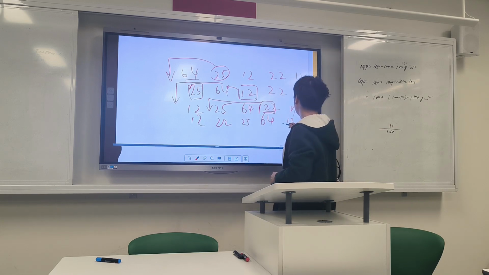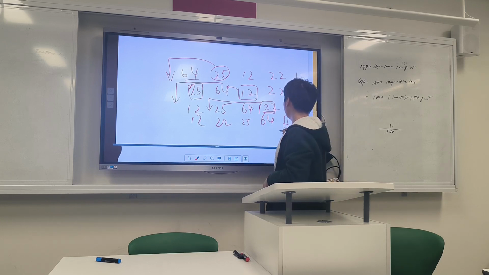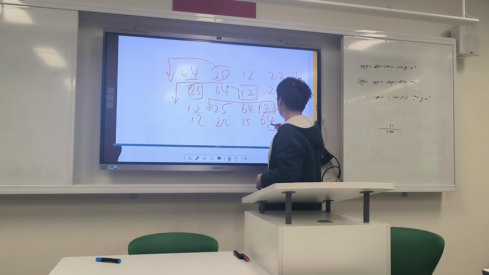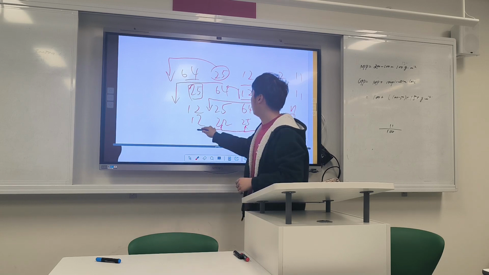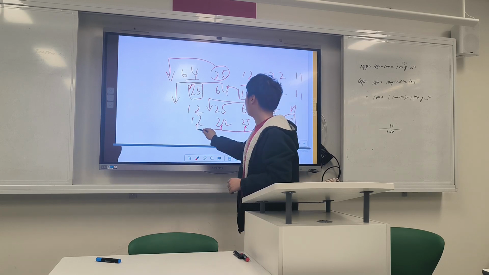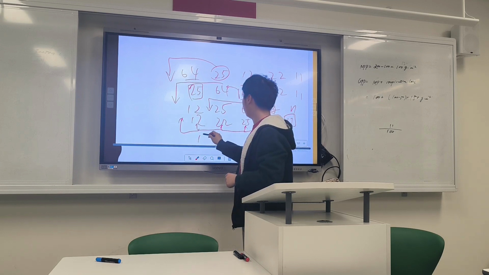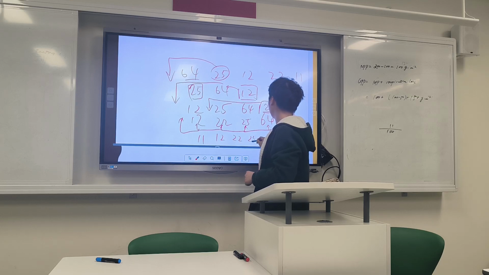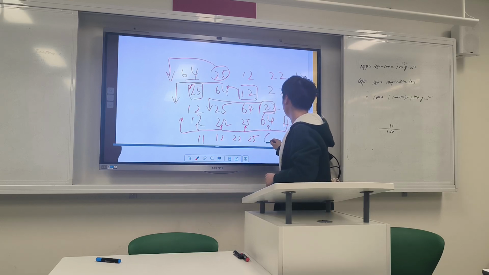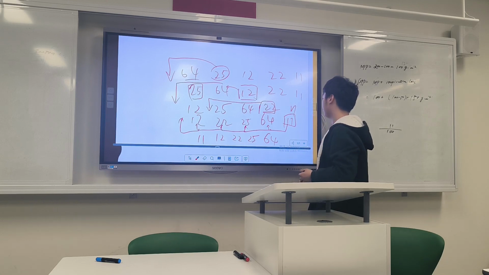And last, it is 11. It's the last element in the sequence, and we will also do the same, keep comparing. So it is smaller than this, and going leftwards it's also smaller than this, and then smaller than this, and smaller than this. And then last, we will insert it here. So it will be 11, 12, 22, 25, and 64. And now the sequence is already sorted.